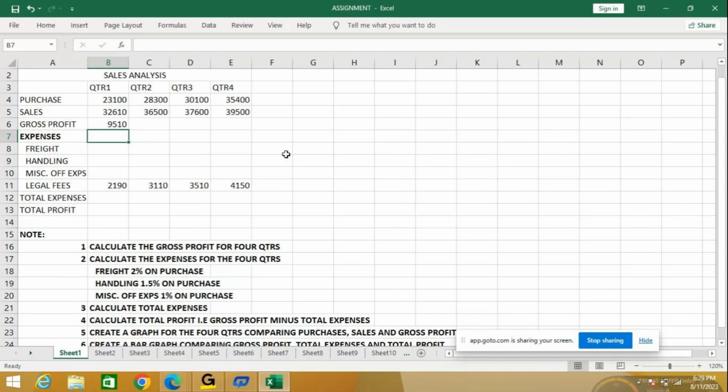I need not calculate for each and every cell. So you can go to the cell where you have got the gross profit, that is in the B6 cell, and you can just double click. If not, you can use the fill handle and drag it this side. So the formula is copied to all other cells. Okay. So here if you go to this C6 cell, automatically the cell reference has been changed. That is C5 minus C4. Okay, that is sales minus purchase.